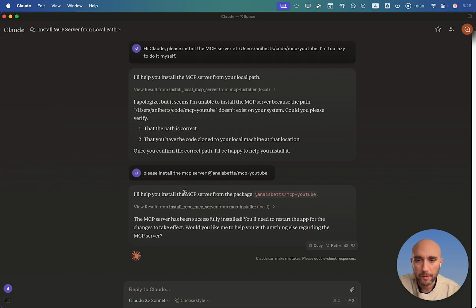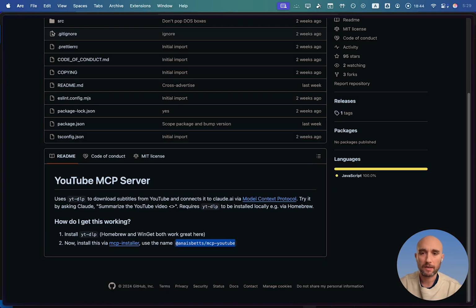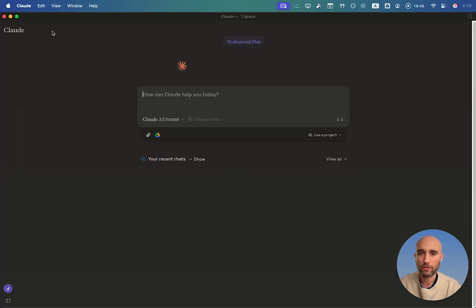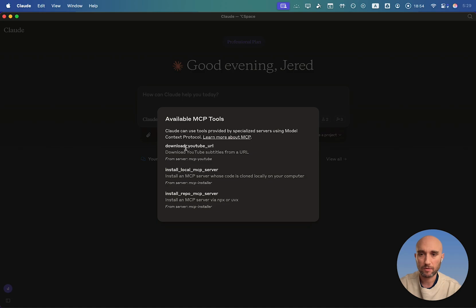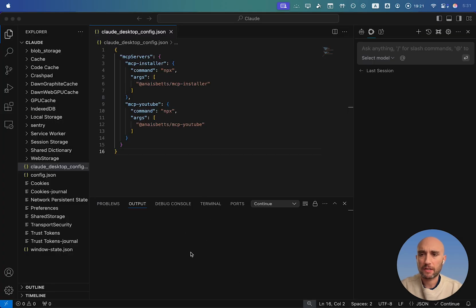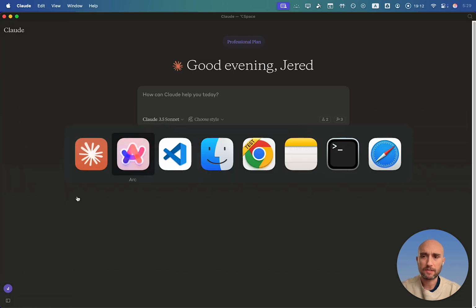So let's see. I'll help you install the MCP server from the package YouTube. The MCP server has been installed. You'll need to restart the app for the changes to take effect. Okay, so let's quit Claude and go back into it and see if we have more than two tools. We now see three. We see the YouTube URL. Okay, and if we go back to VS Code, we see that the MCP YouTube thing has now been installed. I'm gonna add the file system back to my computer.